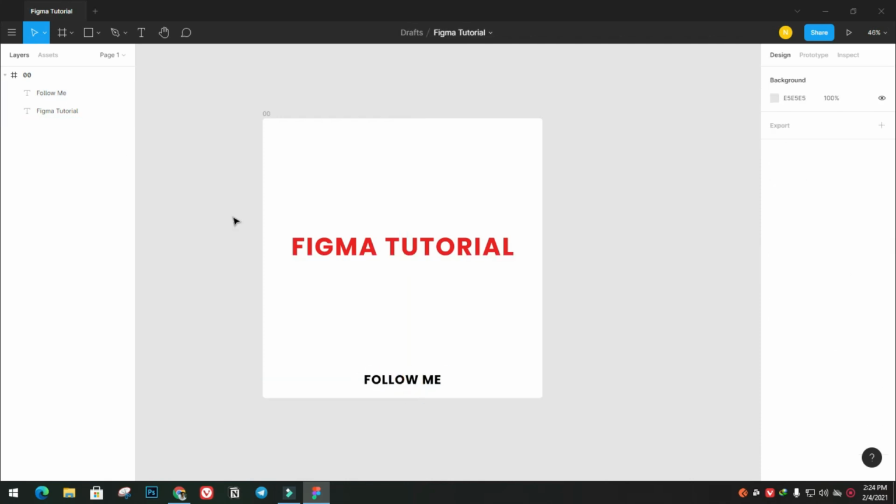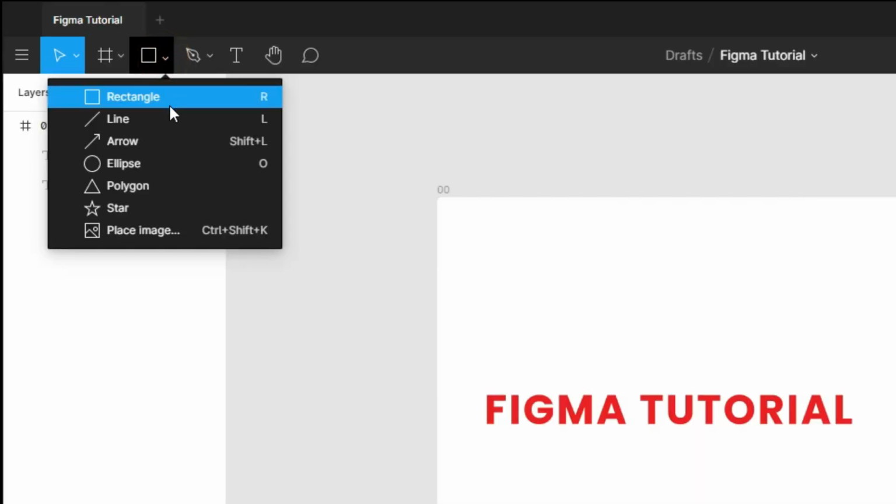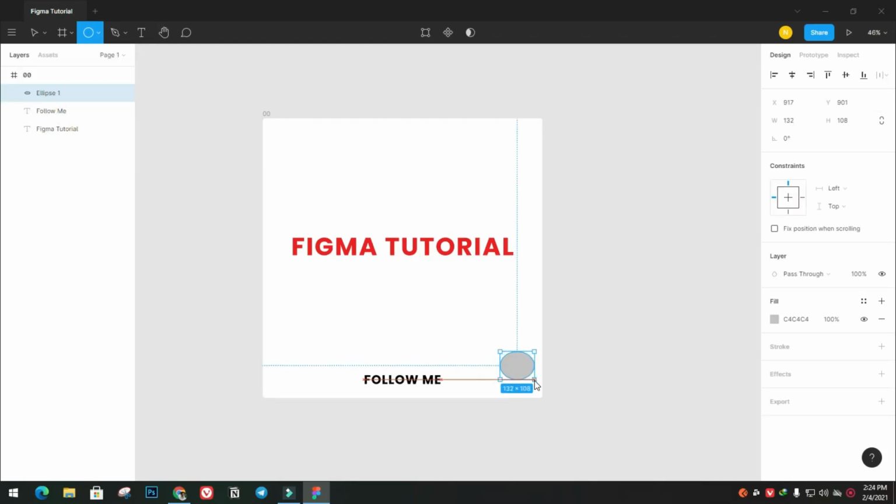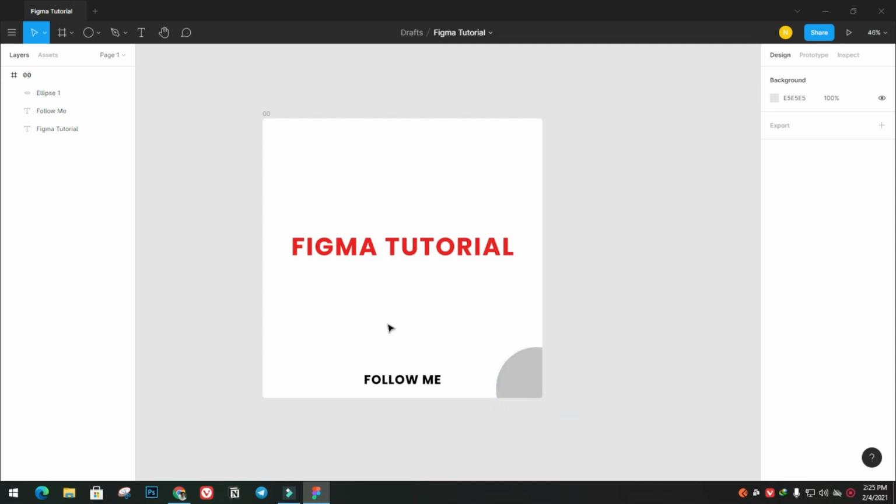Then if you want to add shapes, go to the shape tool and select the shape you want. Here I'm going to select this ellipse shape to create some circles. Then just click somewhere on the frame and drag it. If you want the size of the circle to be more precise, press the shift key and drag it, so it will scale up equally. So here we have added a small circle.